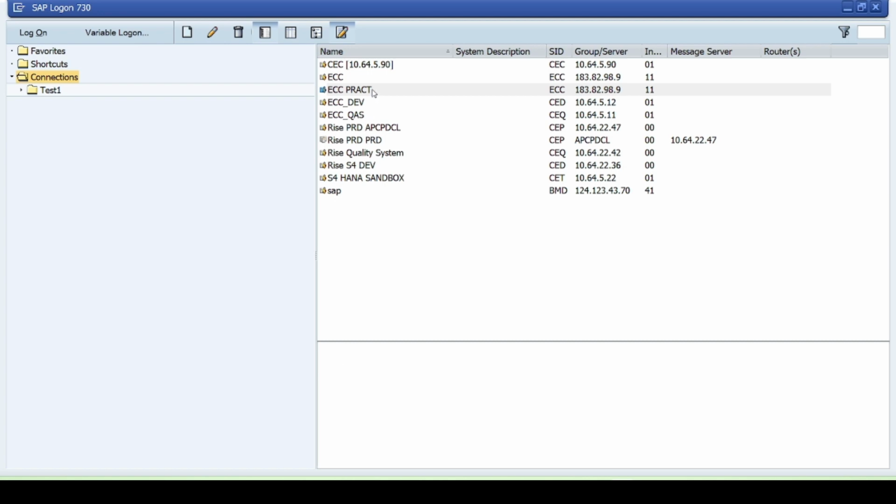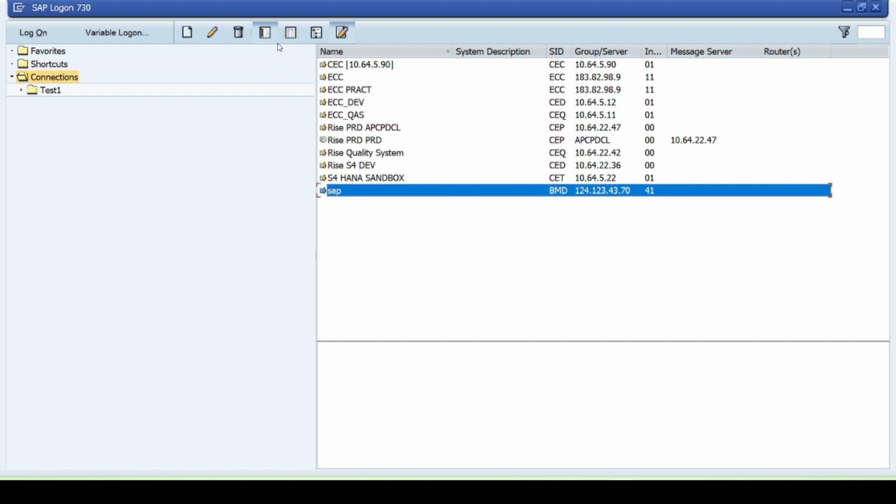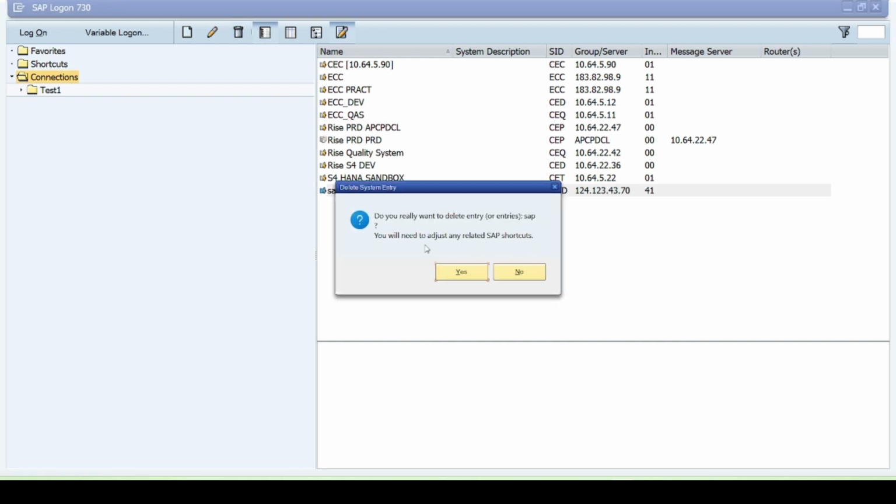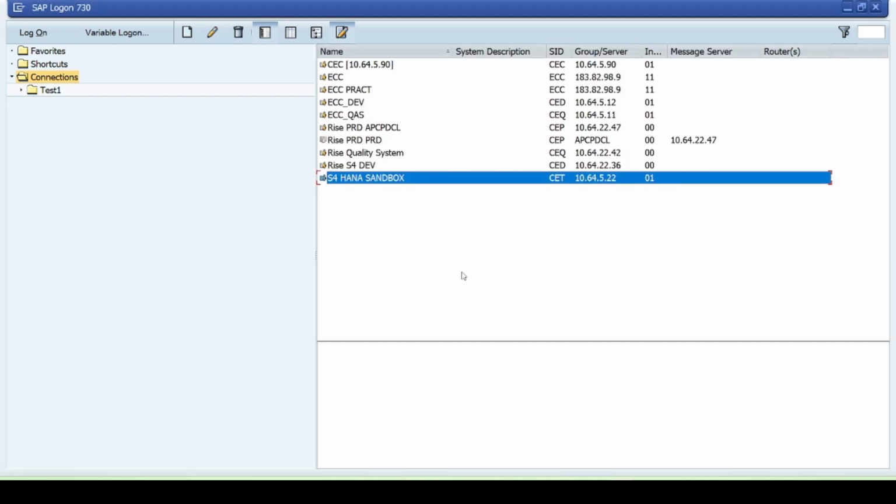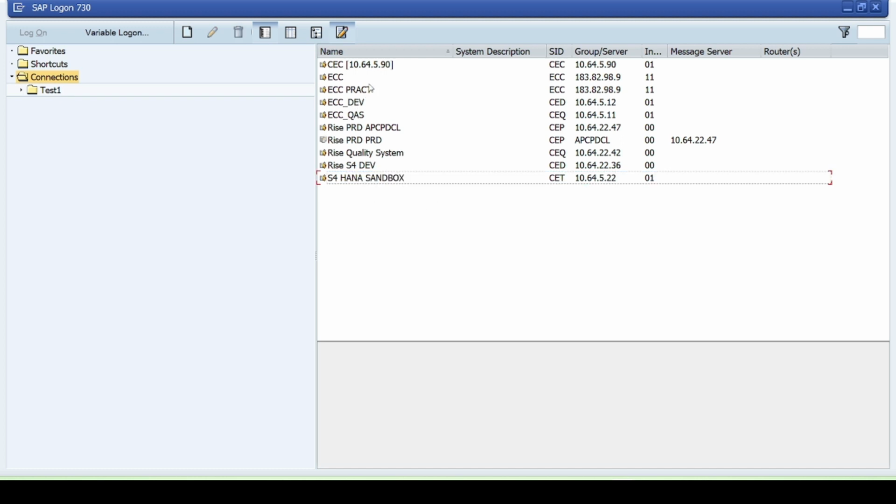For example, if you want to delete any connection, select the connection and click on the delete option. For example, if I want to delete this connection, select this SAP connection and click on delete. The system will ask whether you really want to delete the entry. If you click on yes, then the connection will be deleted. Like that we can delete the connection.